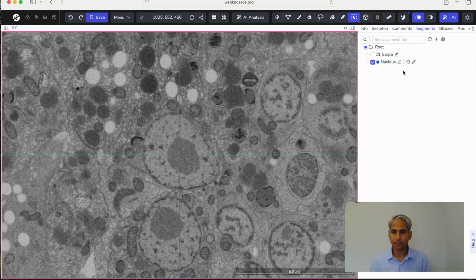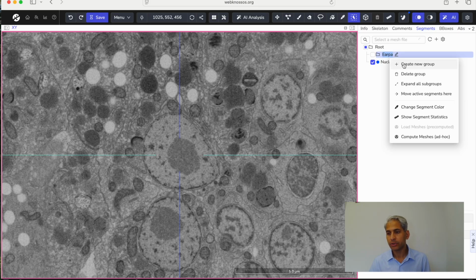Next, we need to get this segment called nucleus inside the folder of our cell. So let's click again on this folder. And there's no drag and drop, unfortunately, in WEBKNOSSOS. Instead, you have to use another way. If you press Control and the mouse, you will see an option, Move Active Segments Here.